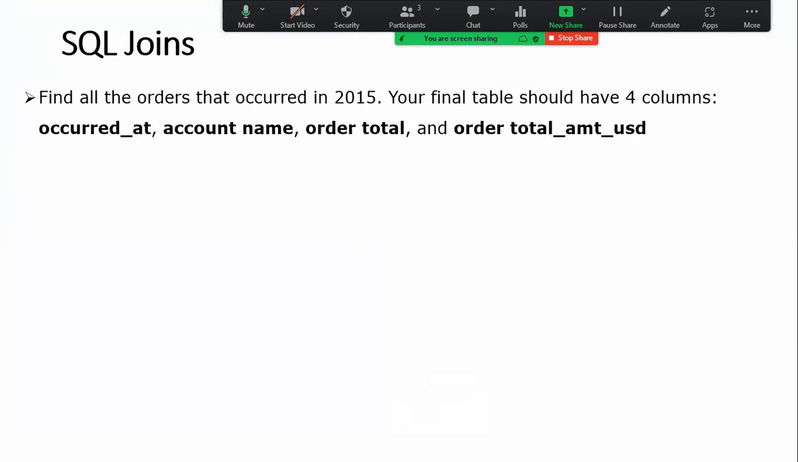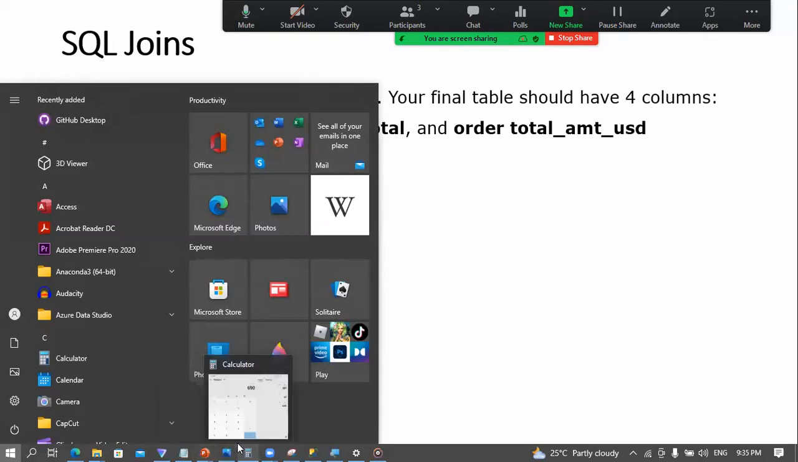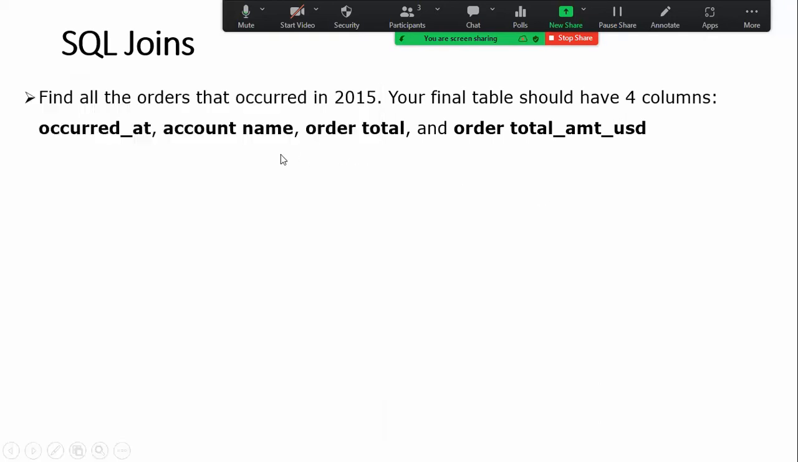The last question: find all the orders that occurred in 2015. The final table should have 4 columns: occurred at, account name, total, and total amount USD. So this is simply working with 2 tables. Account name, that's in the accounts table. The other ones, occurred at, total, and total amount USD, are in the orders table. So 2 tables, orders and accounts.